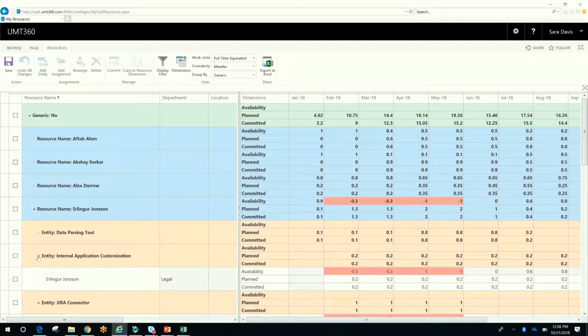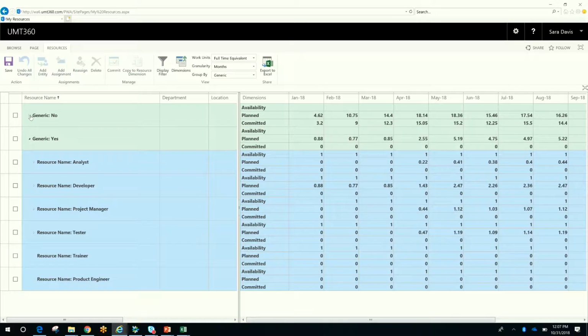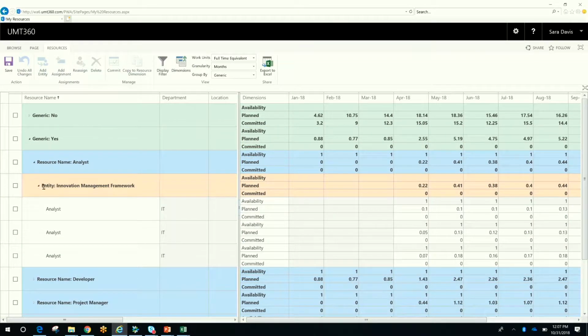Now, as a resource manager, I want to be able to find the right people to fulfill the work that's being requested. So if I drill down here and look at the analyst role, I can quickly see that there's a project we just looked at, Innovation Management Framework, that has a number of assignments for the analyst. So I can select one or multiple assignments here, and I can click on this reassign function.